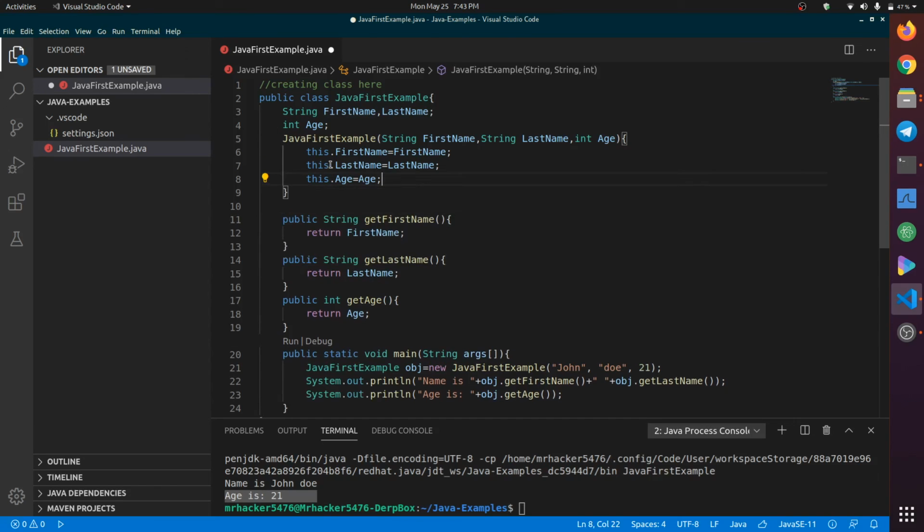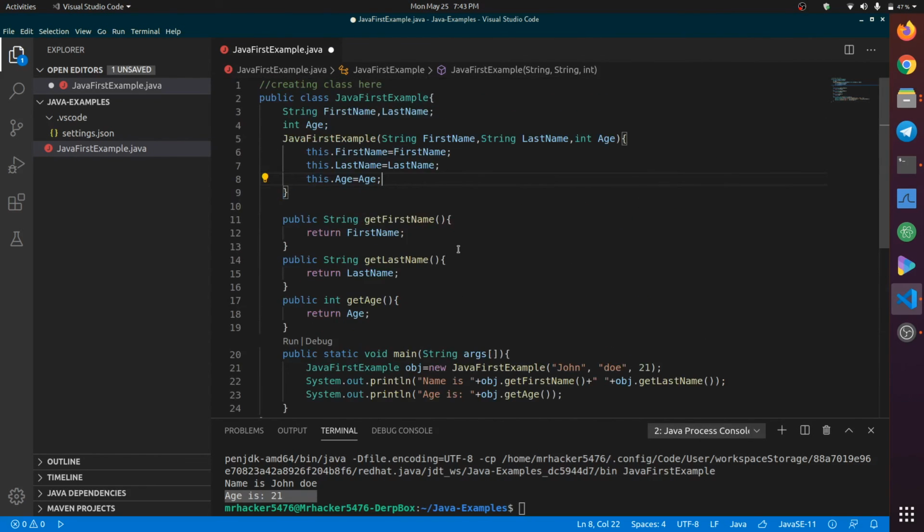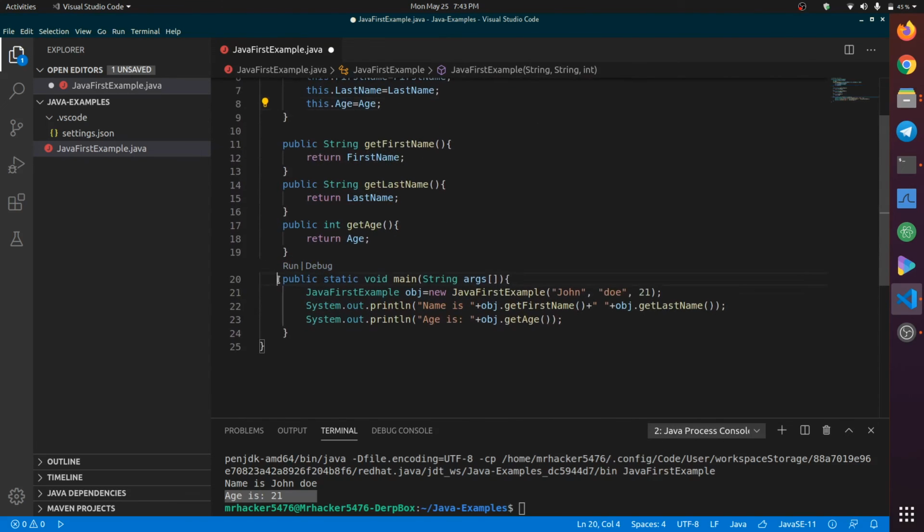So basic constructors are mostly used for initializing variables and defining something, and they never return anything. Constructors don't have any return types. And lastly, in our main method, we created our object named obj, passed our values John Doe 21, and then simply we printed out the values with some string concatenation, and that's it.